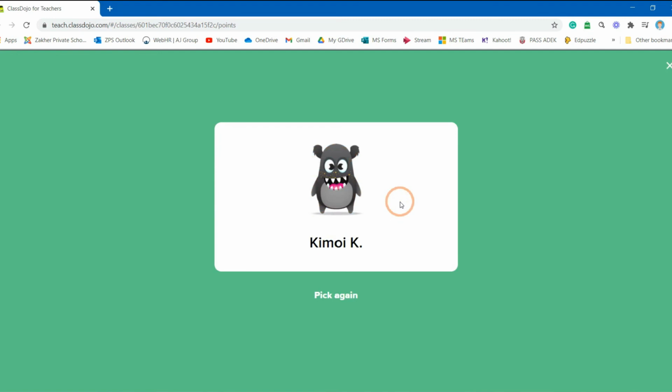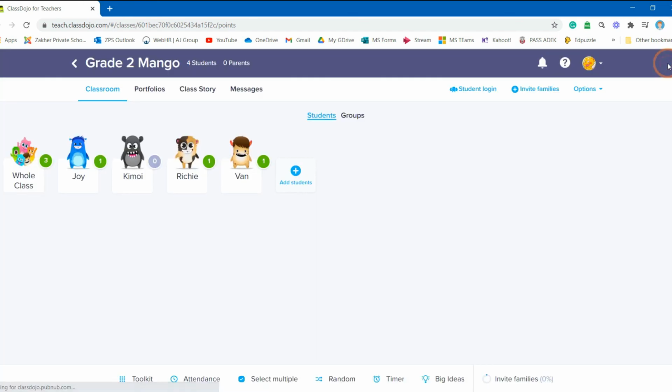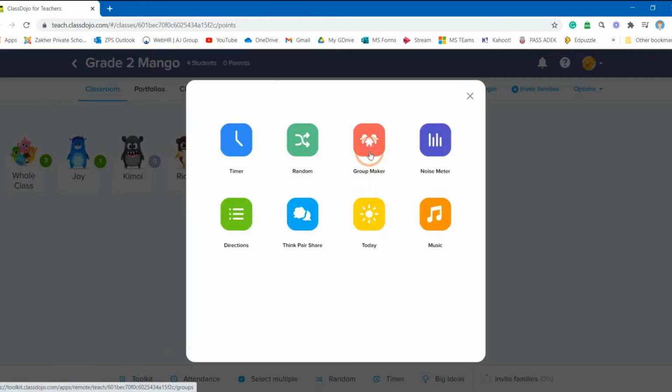You have an activity in the class, randomize, so you can use this one. Pick again. I use this one when I'm going to call my students. The other one is the group maker, of course, when you have breakout sessions. These breakout sessions are needed for the students to really practice their communication and collaboration with other students.